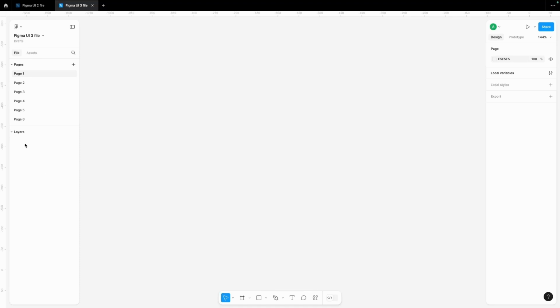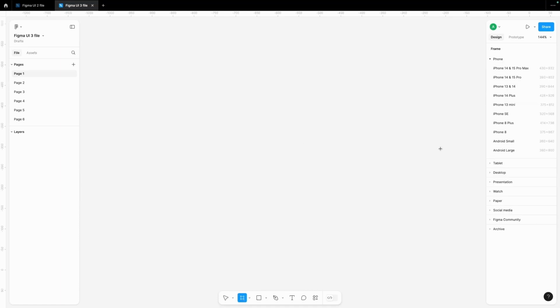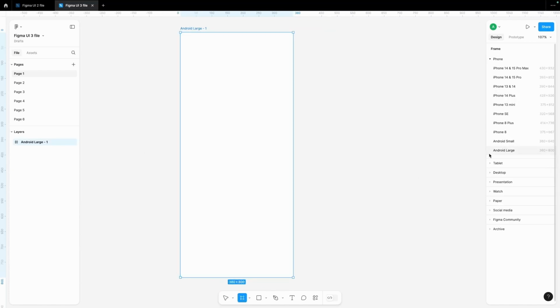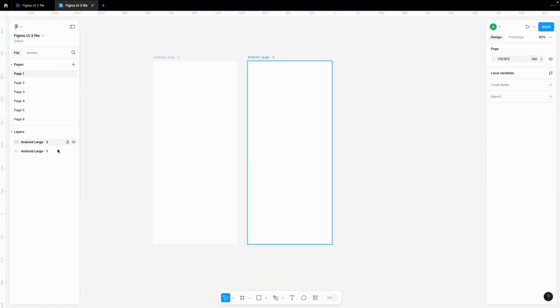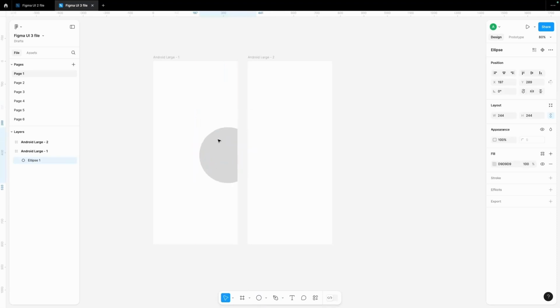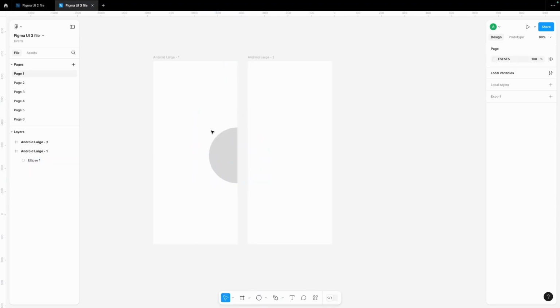Currently we are not able to see any of the layers because we do not have any. Let's quickly create one frame. So the frame is visible. I can create multiple frames, and once I create any shape inside these frames, I can see something like this.